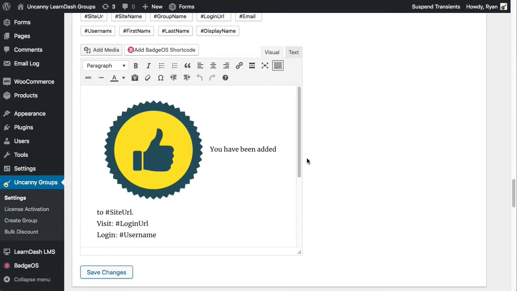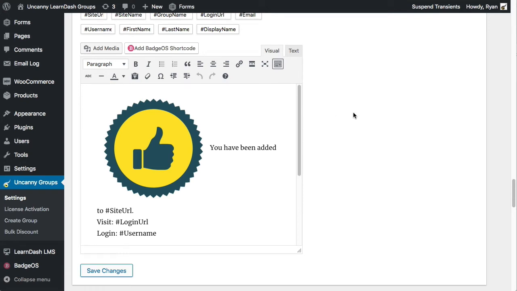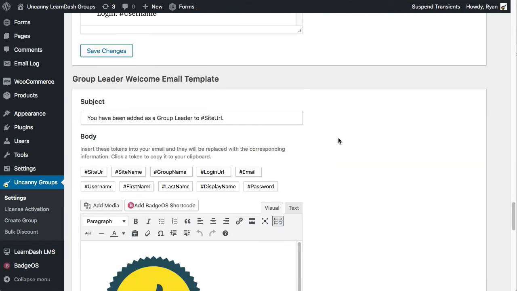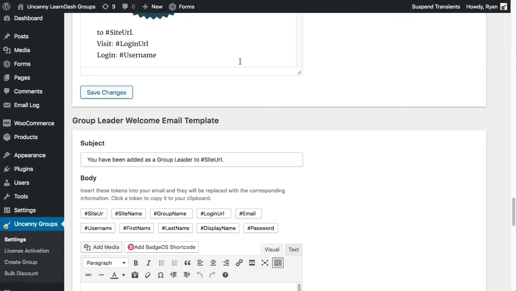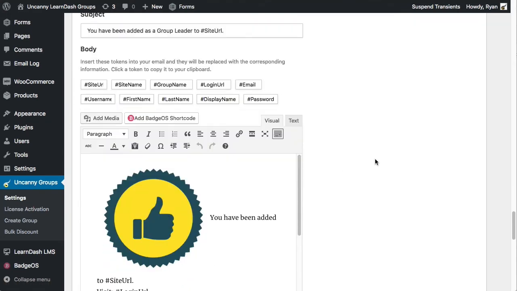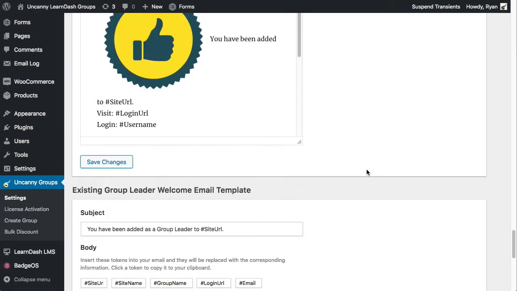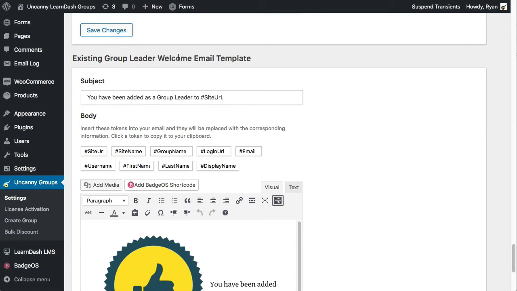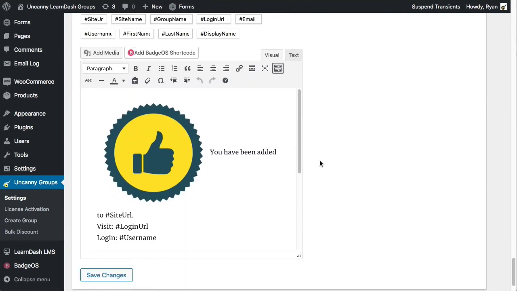So it's not going to send something like the password because that doesn't exist. If they're an existing user, well, I mean, it does exist, but we wouldn't know what it is, and we're not going to send a hashed password. So we can't send that in the email, and instead it's just going to confirm, okay, you have access to this group now. If it's a new group leader being added, then this email goes out and welcomes them to the site. And if it's an existing group leader, then we send out this email.